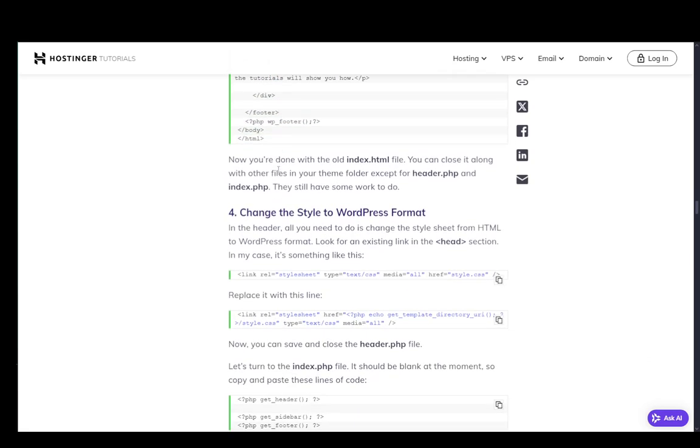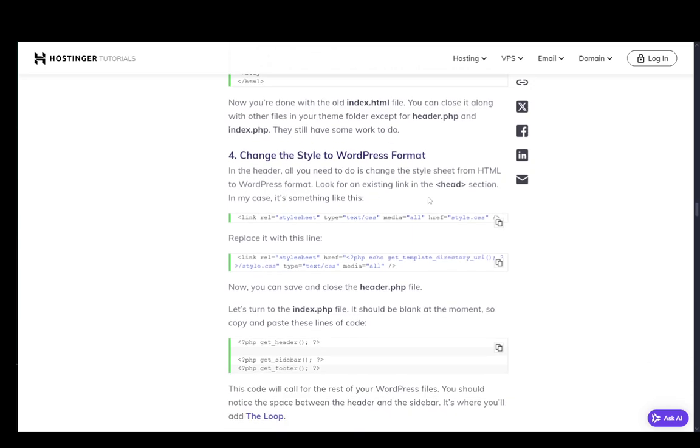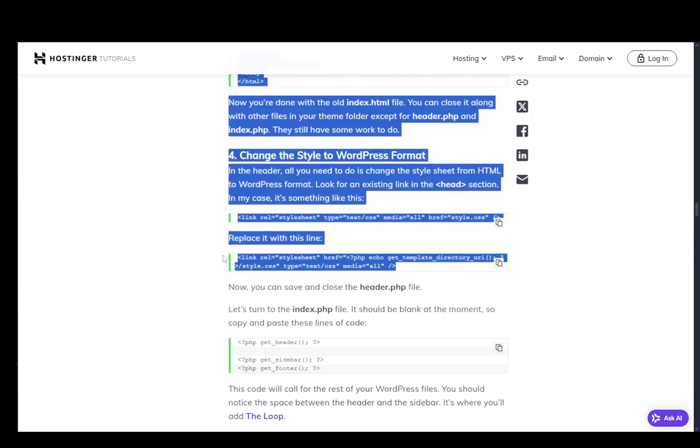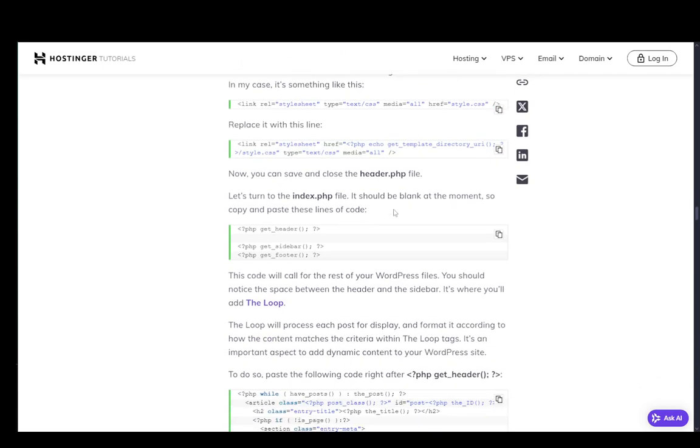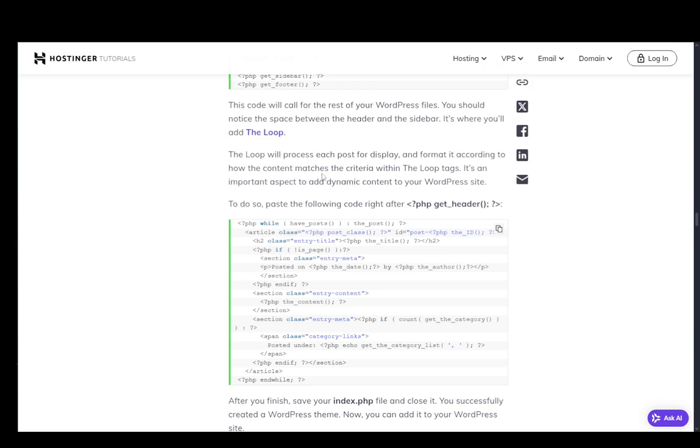Then once you're done with that, you need to change the style to WordPress format. For example, if you have links in the head section, which should look like this if they're in the standard HTML format, you need to replace it with this style right over here. And pretty much that's it for changing the style of your links. You can save and close the header.php file, and under index.php, you just need to add these command calls, and once that's done, you just save that, and that should be it.